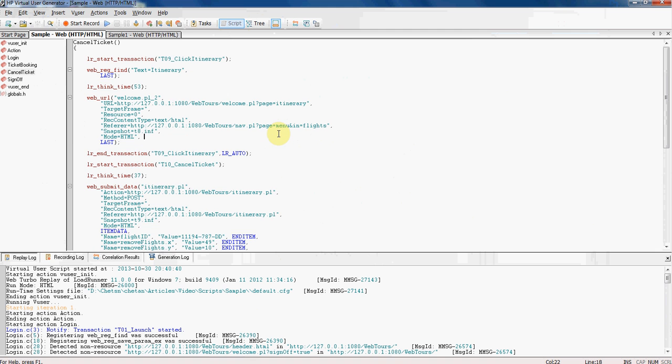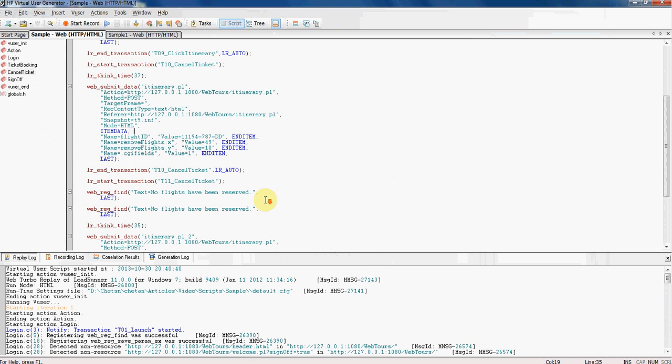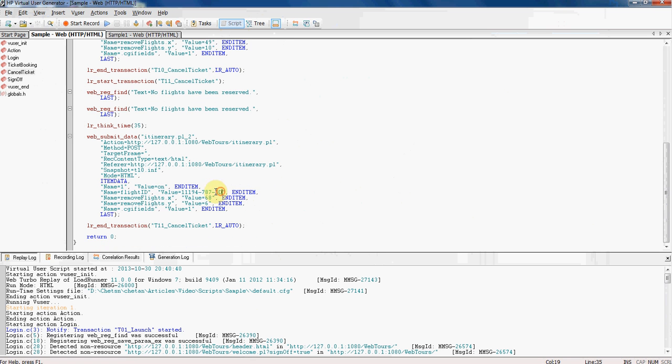And here we are cancelling the ticket. So once again we are selecting the flight ID. Once again we have to capture it through correlation from this request and then replace it over here. So once again this is going to be homework for you guys, and I will try to put up a sample of this script so that, once you are done with your homework, you can do the comparison. That would be great and give you more confidence that you have done something correctly.